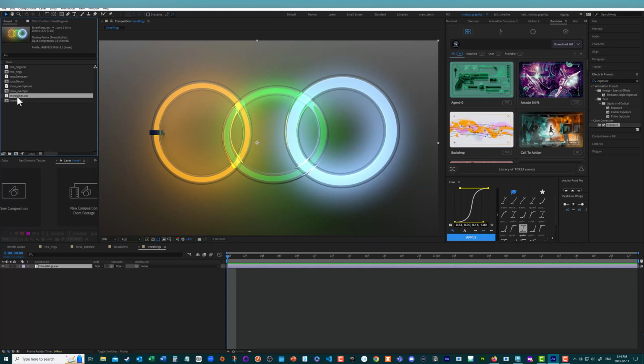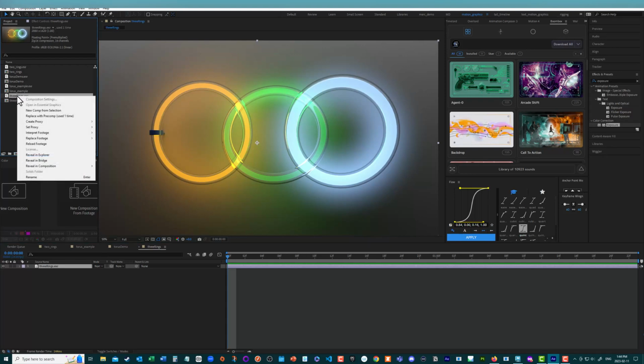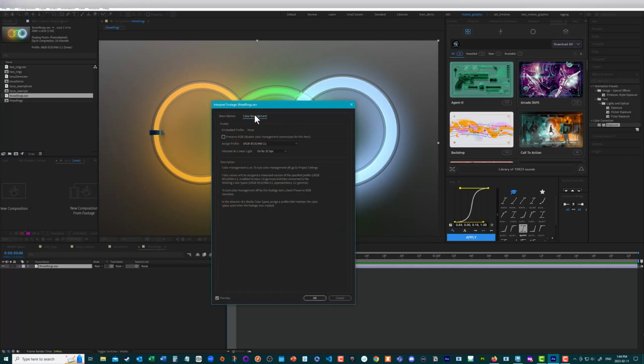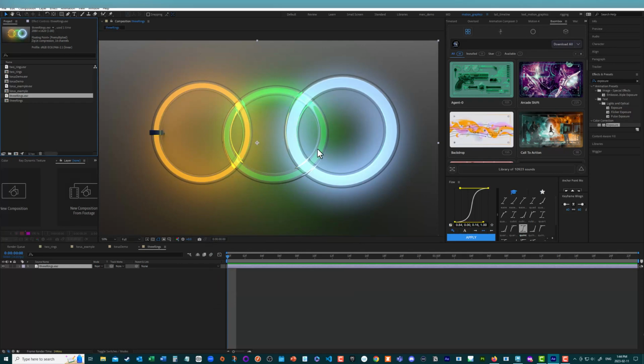And you can look at the file itself that you just brought in. If you right-click, Interpret Footage Main, and there's nothing really to change here. This is the assigned profile that it started with. But so this looks good, looks just like the render.